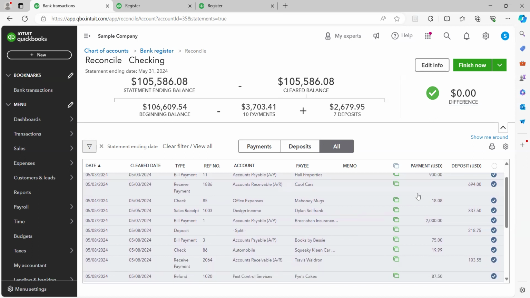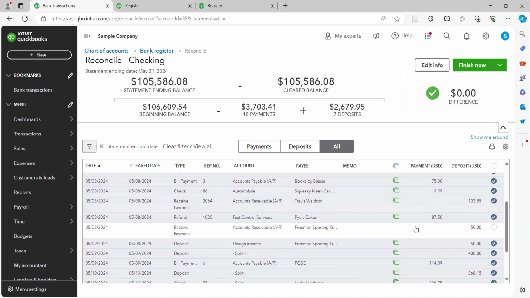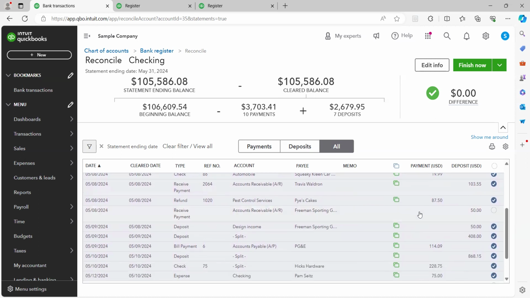All right, now as we come on down, these things were cleared. They came through the bank feed. All right, now look at this one, $50. Notice the next row that is checked is also $50 to the same customer, or from the same customer, and on the same date or off by one day.